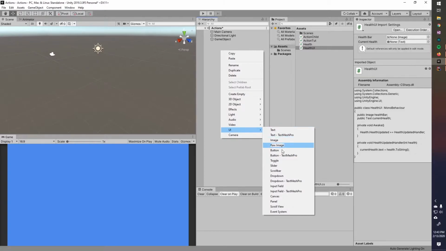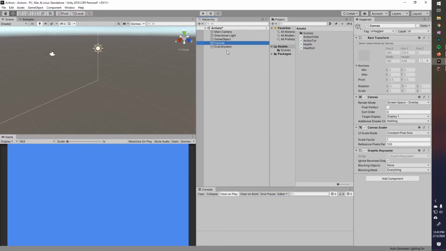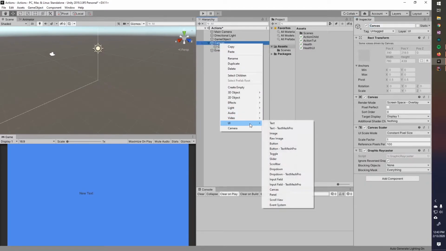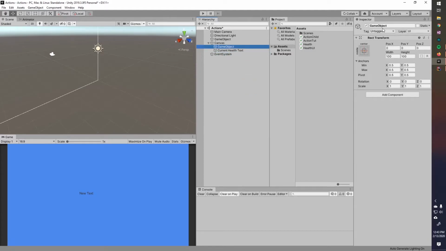So let's create a UI, let's make a canvas, and we'll create UI text. And we'll call this current health text. And let's actually create a panel here, or it could just probably be an empty object. And this will be our health UI. This is where we're going to drag our health UI script onto, and we'll just parent everything under it. So then we'll drag our text into here, and we need a way to update our health.